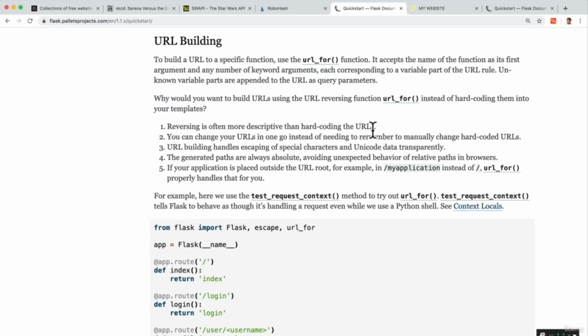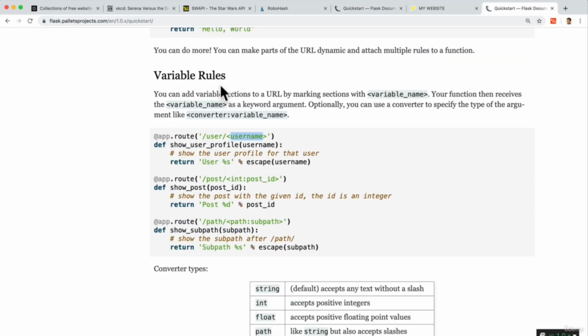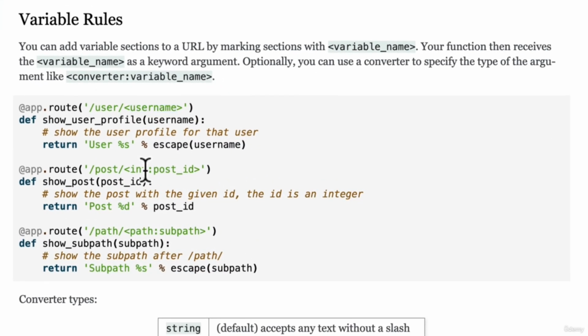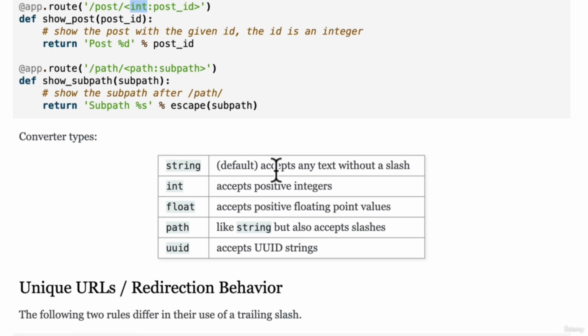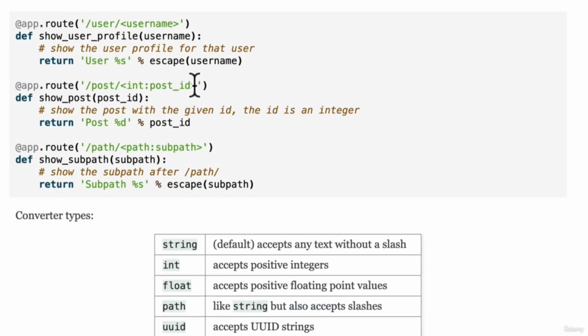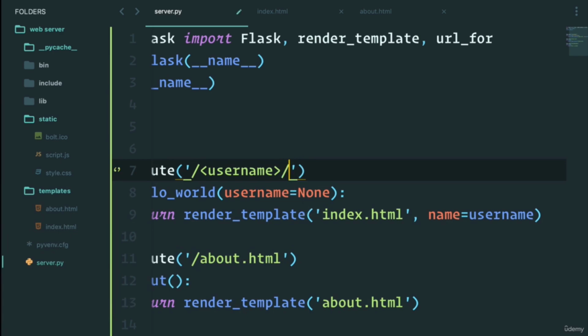And if we go to our Flask documentation and we go to variable rules, you see that we have different rules that we can apply. For example, we can actually require to accept a positive integer or a string or a float, a path, so it accepts slashes, or something called UUID, which is kind of like a unique identifier. So let's try that. Let's do a post ID here, or in our case, let's just copy this and say I also want the username, and then perhaps accept some sort of a number.